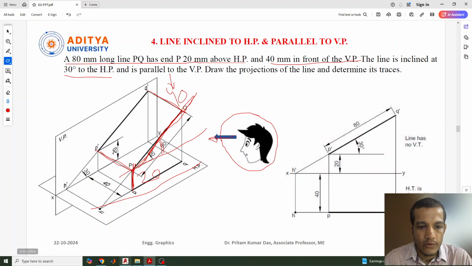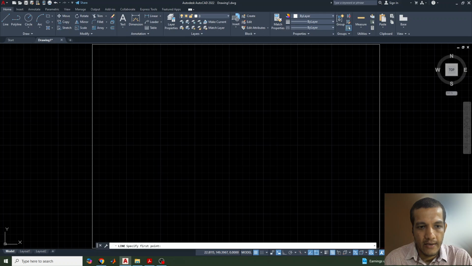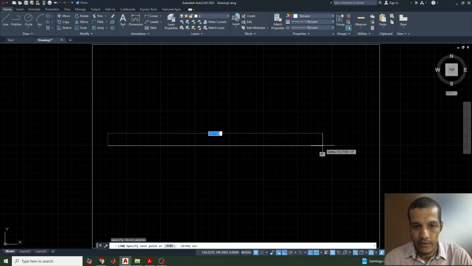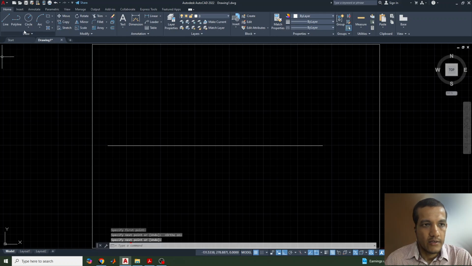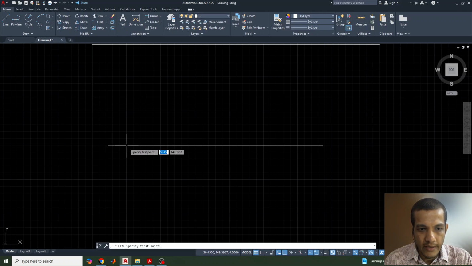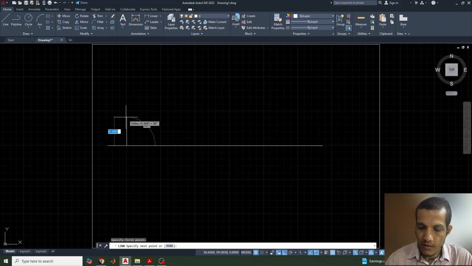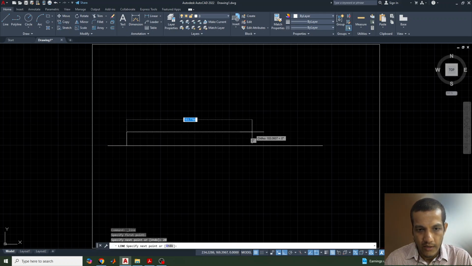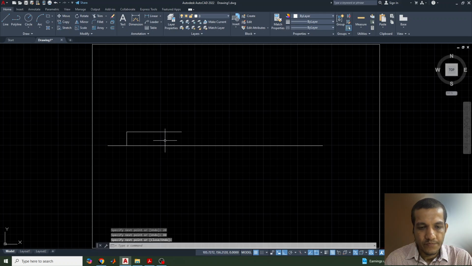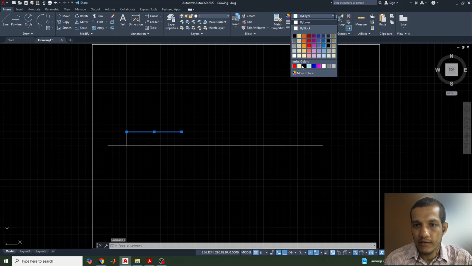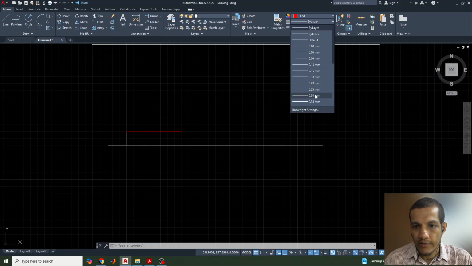So we'll go to AutoCAD. Let's select the line and draw the line with some distance. Then we have to take a height. How much height is there from this axis, from this plane? A 20 mm gap is there. Then we need to consider the 80 mm length, and this is the line. Okay, and the same line which is given, let me give it some color, and we can also increase the thickness.